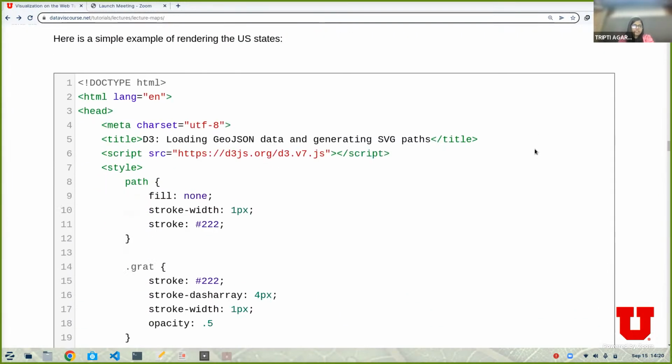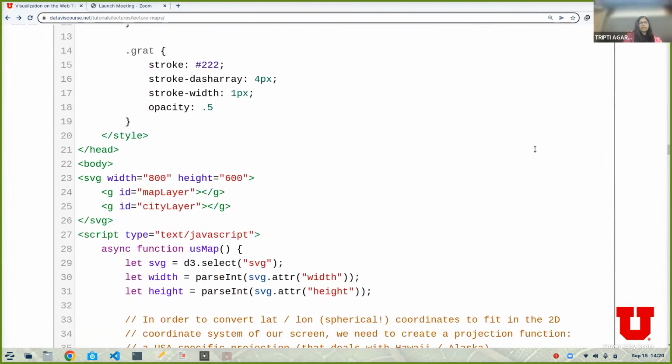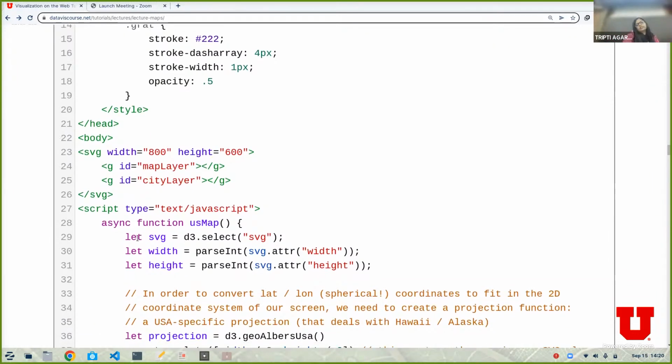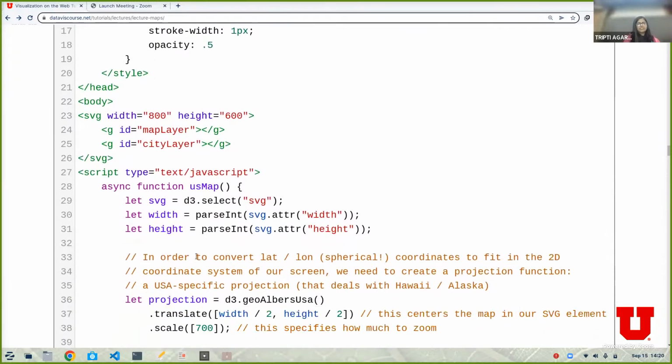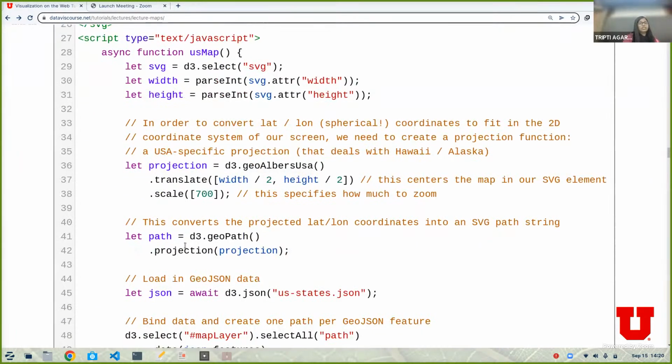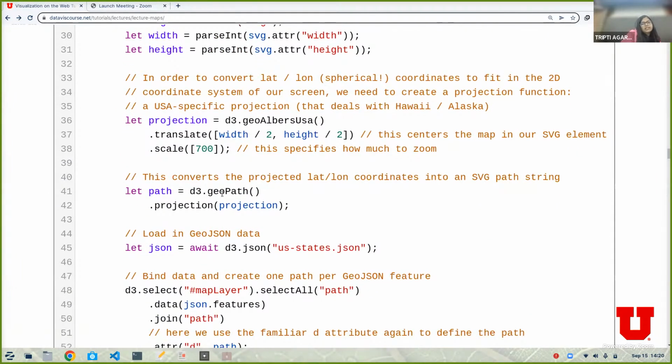Let me just show you an example of it. Right now we have a map layer, and on top of it, we want to show these different boundaries on the map. So we're going to use two different layers, a map layer and a city layer. The map layer is called first, so it's going to render first, and on top of it, the city layer will be there. So we again select the SVG, get the width and height of the SVG, and do the projection as we did previously.